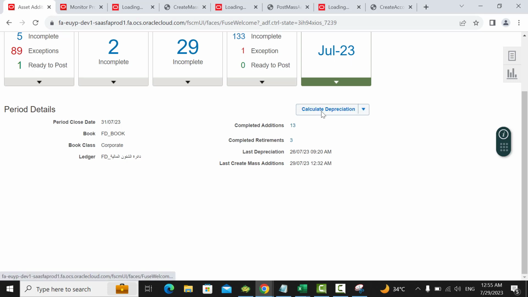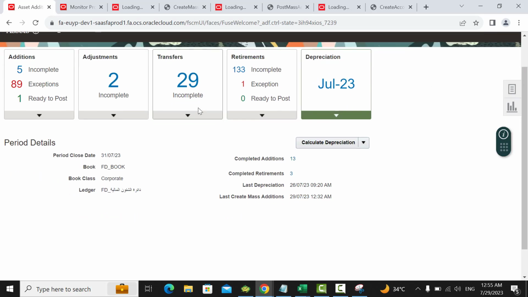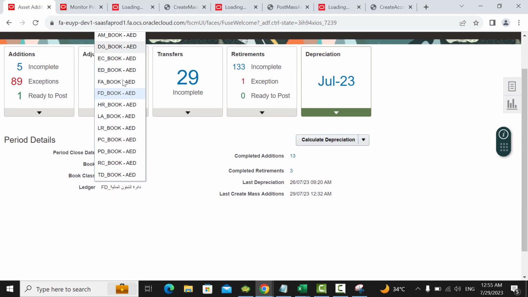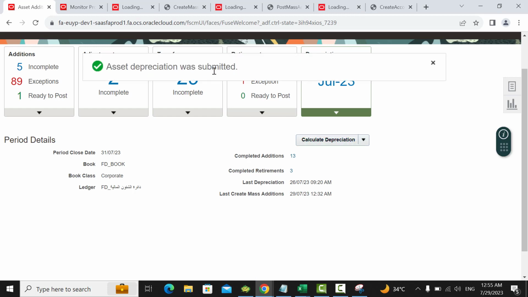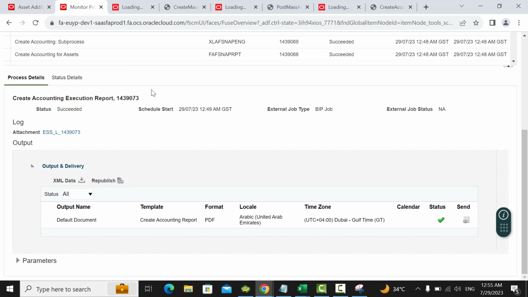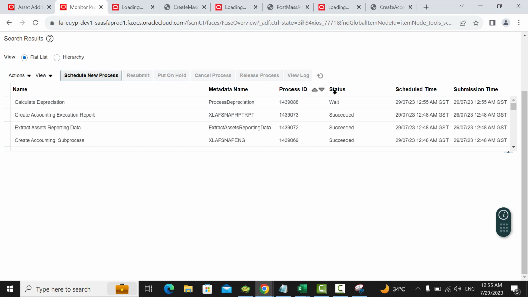Let us create or calculate depreciation and check also the accounting entries. So I just came here from the home page, go to depreciation for our book, because again maybe you have a lot of books here. You have to select the specific book or the correct book, then go to depreciation, calculate depreciation. Again there is one process submitted. Go to tools, monitor process, make refresh. It is here, calculate depreciation, status is wait.